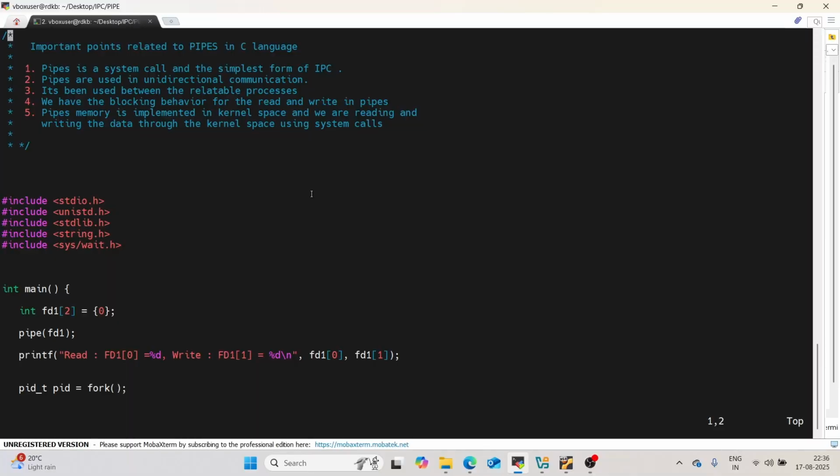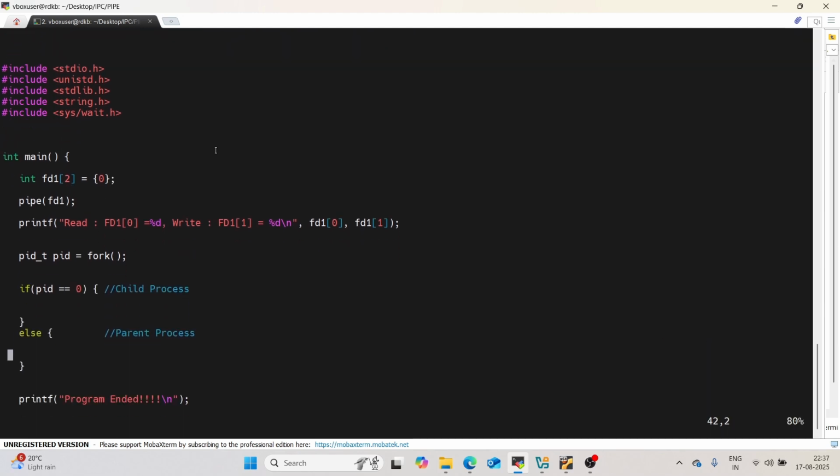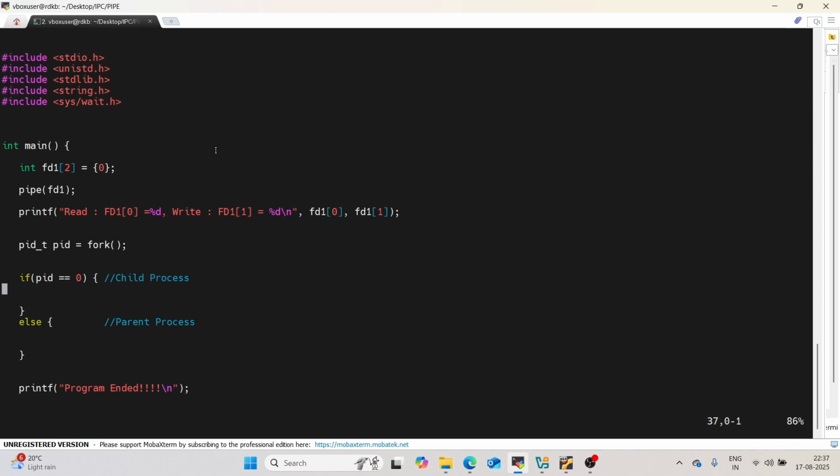In the last video, we studied the basics of the pipe. You can read these points again if you don't know about pipes, or you can refer to my last video about pipes. In this video, we'll look at the second point: pipes are used in unidirectional communication. We have a parent and child relation, so pipes are used between related processes.